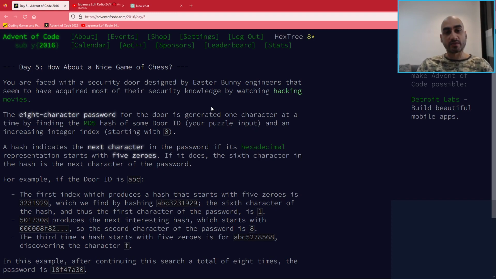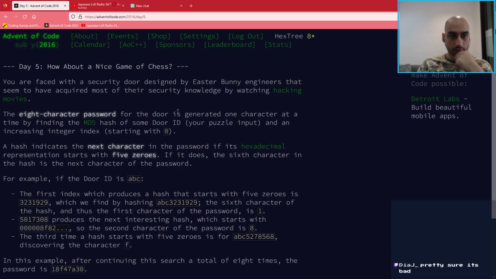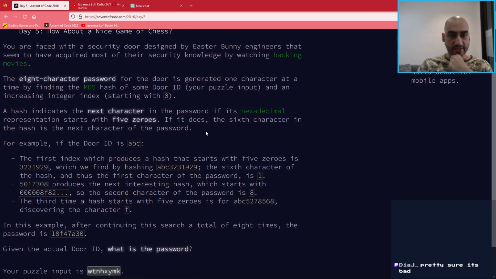The 8-character password for the door is generated 1 character at a time by finding the MD5 hash of some door ID and an increasing integer index. Okay, pretty sure in Python you can do MD5 hash easily. A hash indicates the next character in the password if its hexadecimal representation starts with 5 zeros. If it does, the 6th character in the hash is the next character of the password.